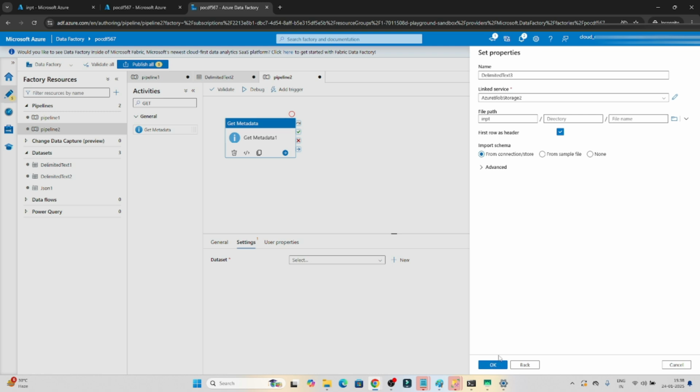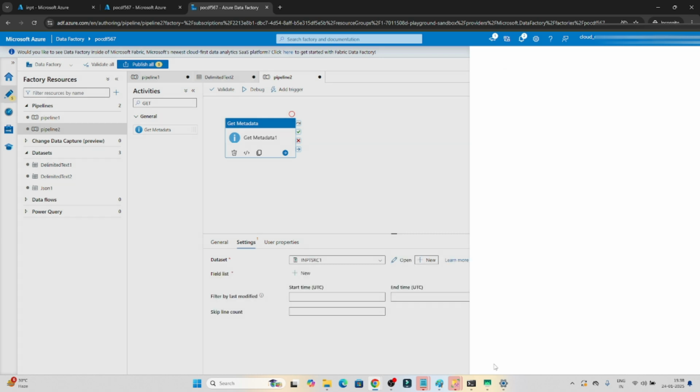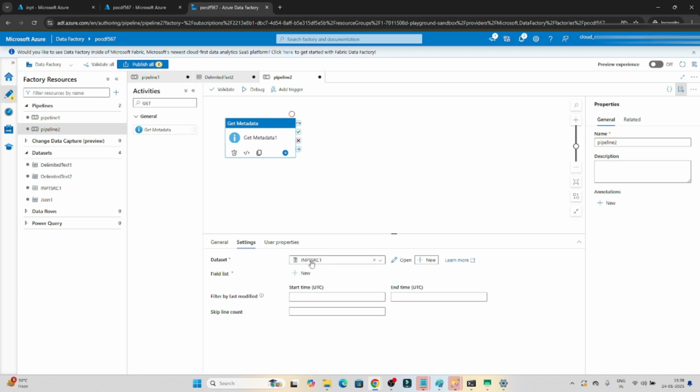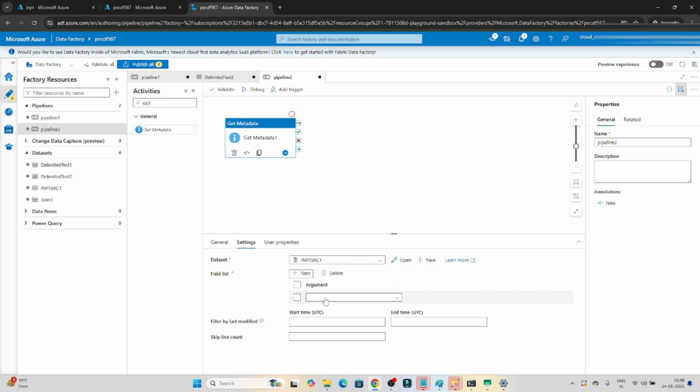Now I will give a proper name to this dataset. I will give the name as input source 1. For import schema I'll select none and click OK. So I have created one dataset, input source 1. Now I will select the field list, and from this field list I will select the child items. I created one Get Metadata activity and a dataset, and from the field list I am selecting Child items.